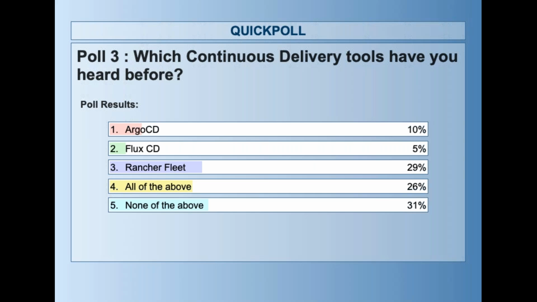Now you can see the continuous delivery results. I think 30% of us have already heard about Rancher Fleet, and combined with another 26% who have more experience with other tools, we got almost 60% of people who have heard about the continuous delivery tools, or even probably have tried it before. I haven't asked in this question, but I assume we have a certain degree of experience with all these tools.